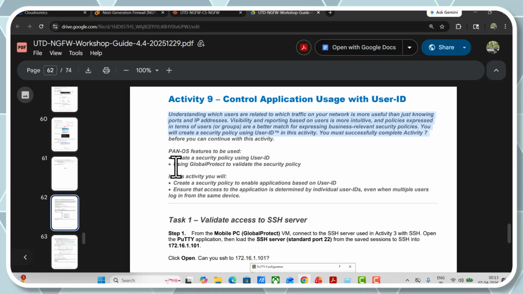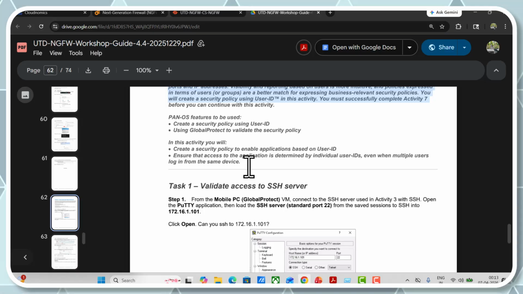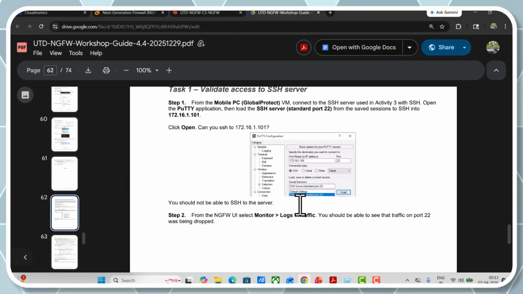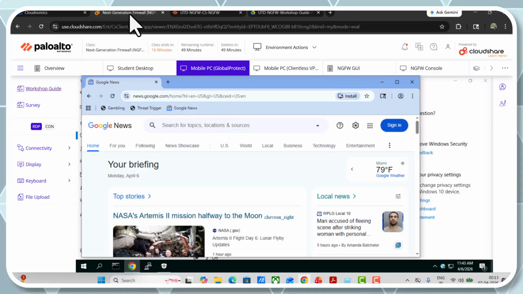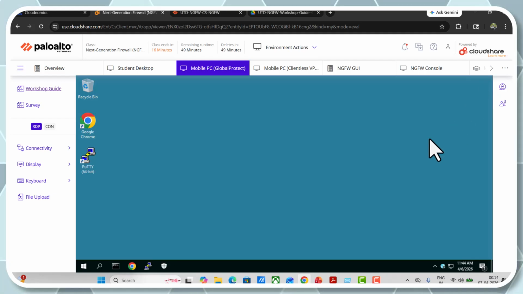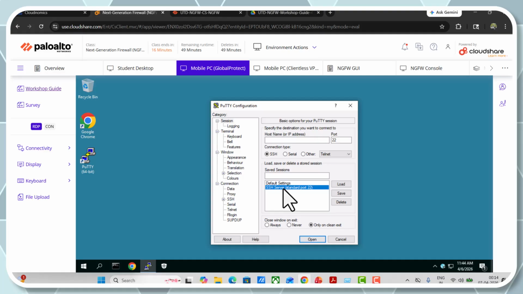We will create a security policy using GlobalProtect to validate the security setting. Create a security policy to enable application-based user ID. Ensure that access to the application is determined by individual user ID, even when multiple users log in from the same system. So from the GlobalProtect system, we need to go to SSH and try to connect. This is my GlobalProtect system. Let me close this and this as well. And let us try to connect this one.